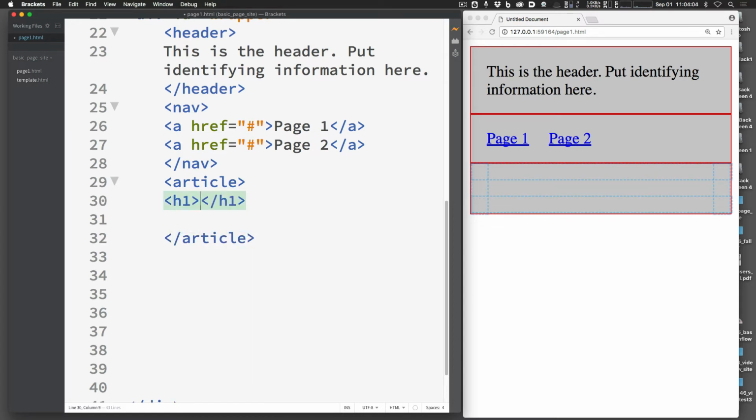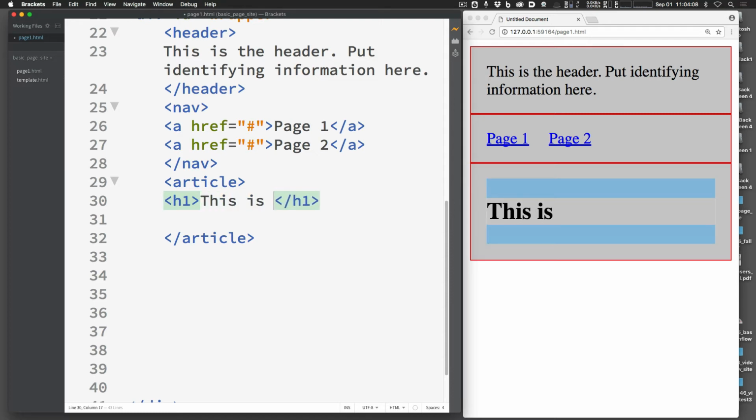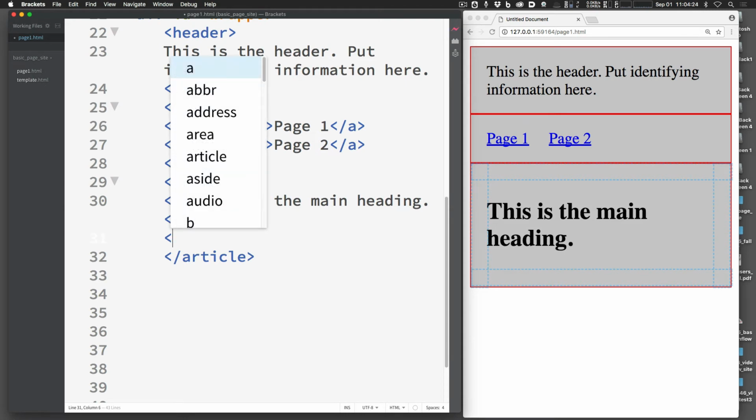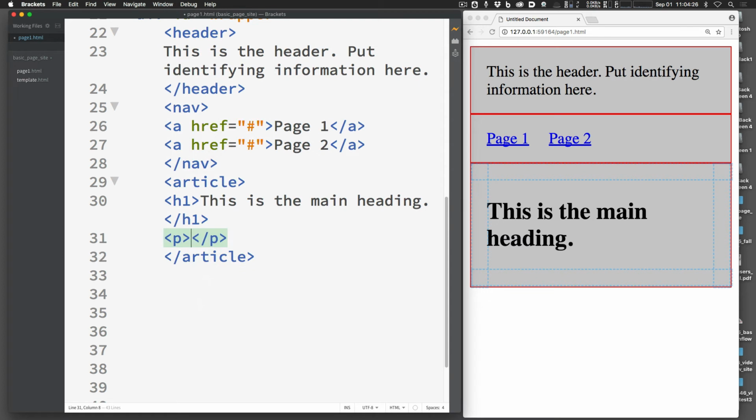And let's just put in the heading level 1, this is the main heading. That's not a good heading, but you get the idea, right? So there's my heading level 1. And then below that, that's kind of identifying what this article is about. Below that, I'm going to put my actual content. So let's start with a paragraph for that.